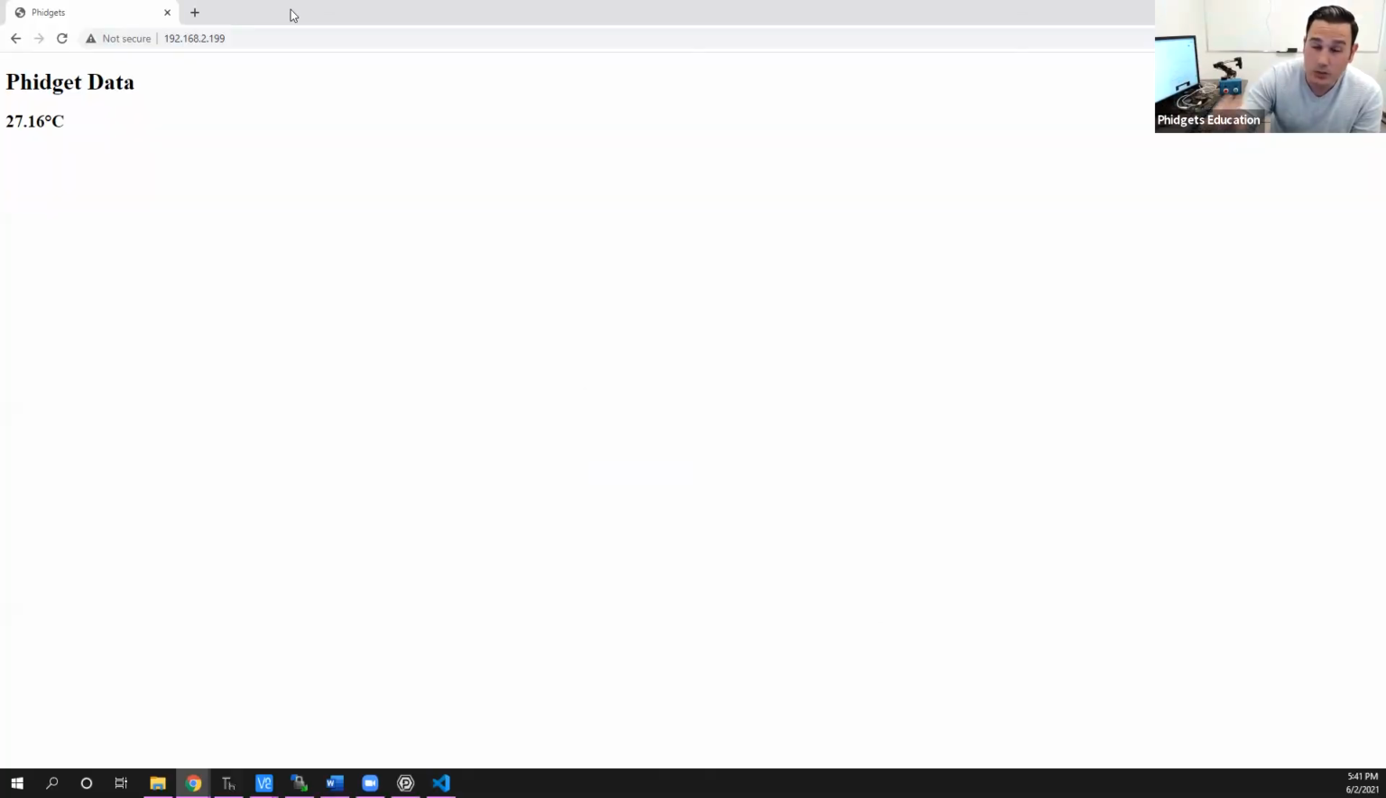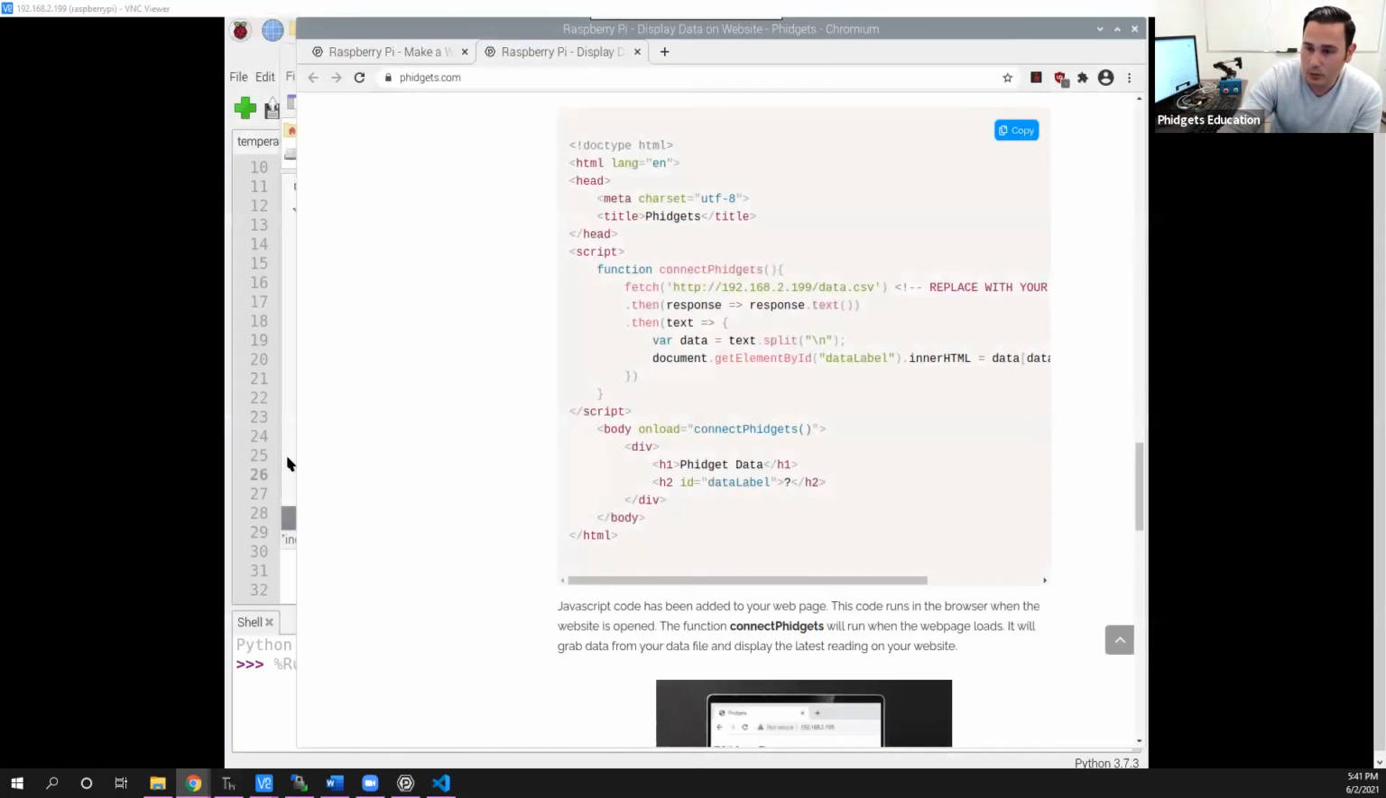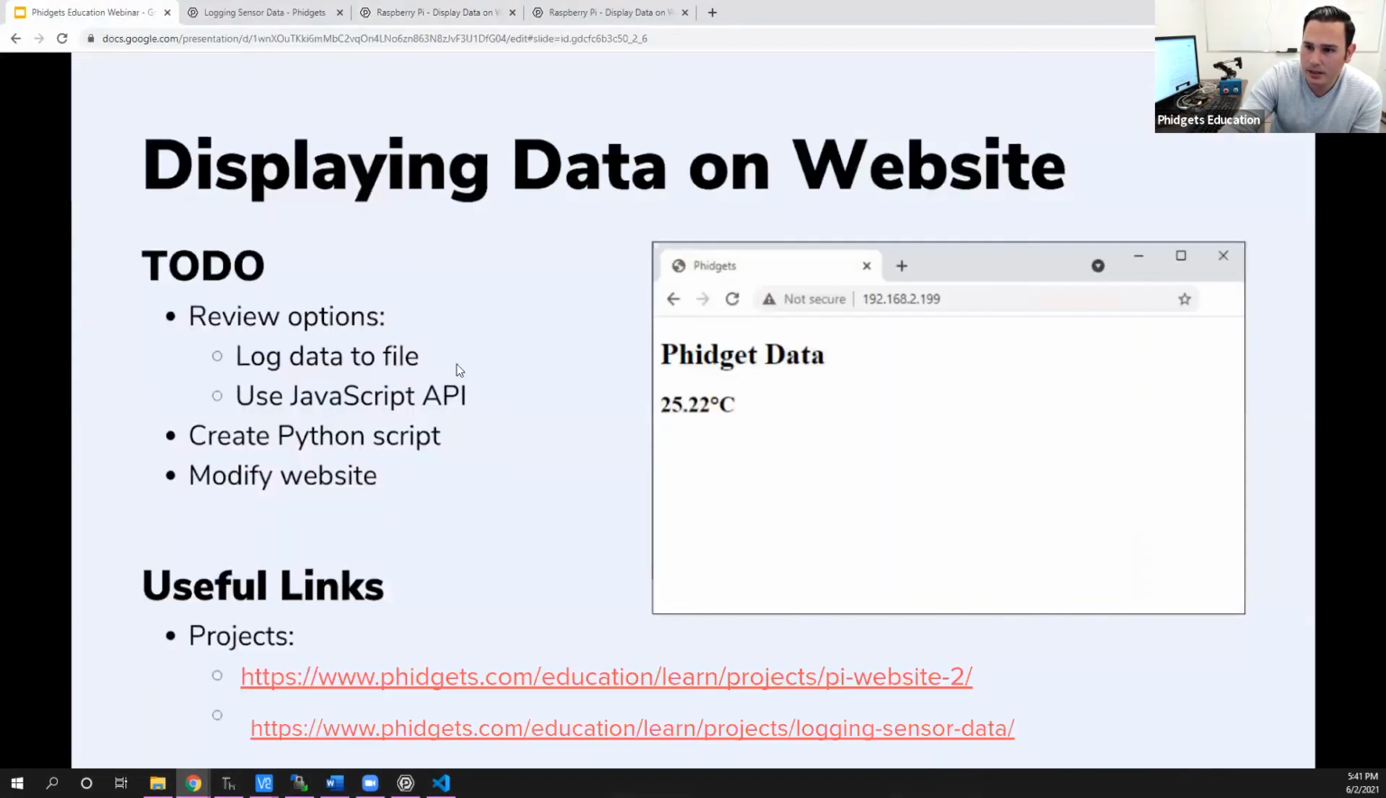So now the idea is, you have this web page. You created your web server, you changed the permissions, you created a Python script that's running in the background, and then you're now displaying that data on your website.